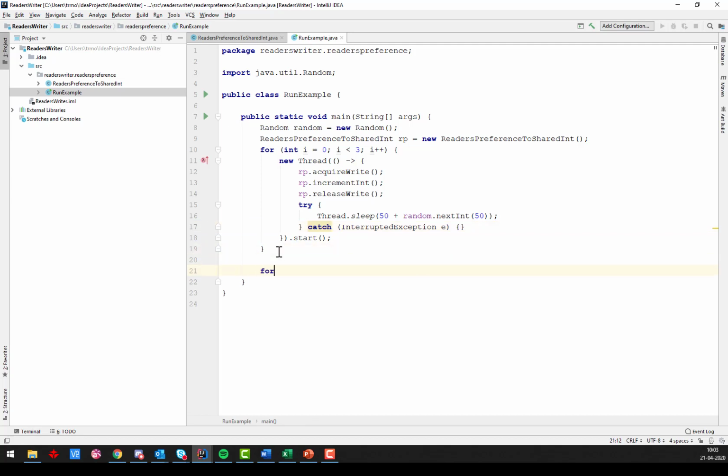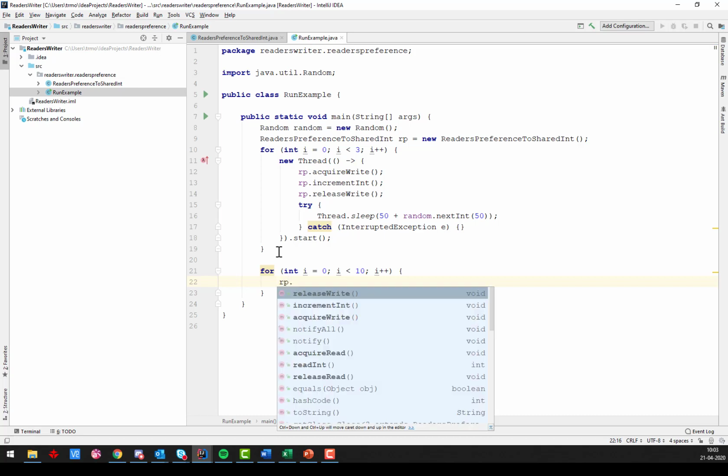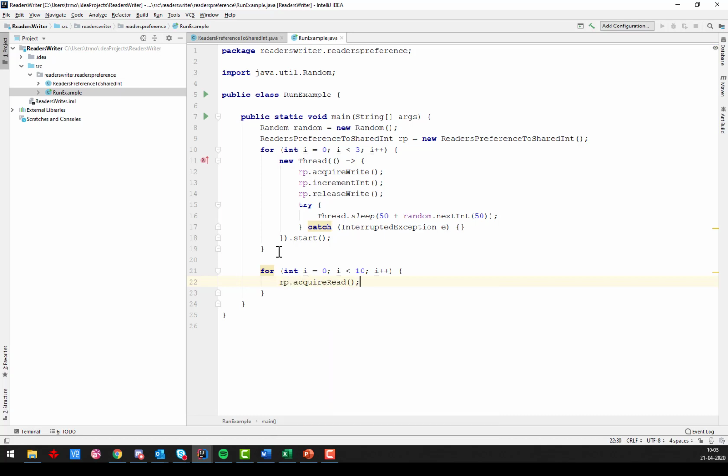I also want my reader thread, sorry. I want a couple of readers. Let's say 10. And we will also get access to that one. We will acquire read.